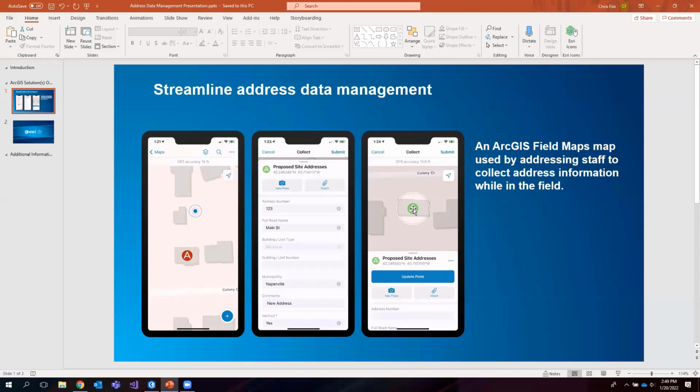So if I was dispatched out into the field to collect new addresses or verify new addresses, I could zoom around, poke on the site address, update the address information, mark it as verified, and update it. And now I've field verified those address points, and I can use that information back in the office to continue to improve the accuracy and the integrity of my address information.